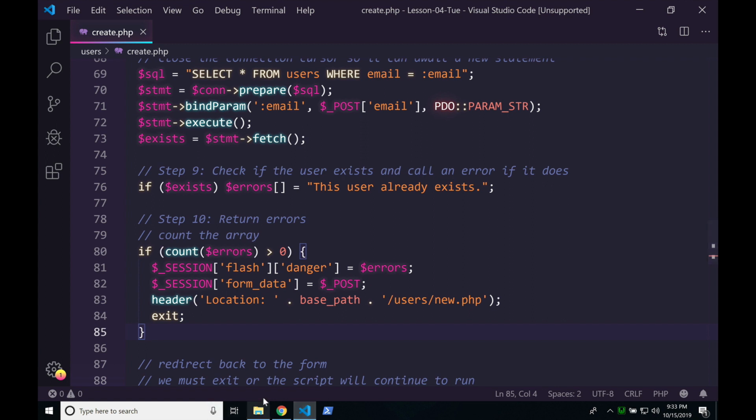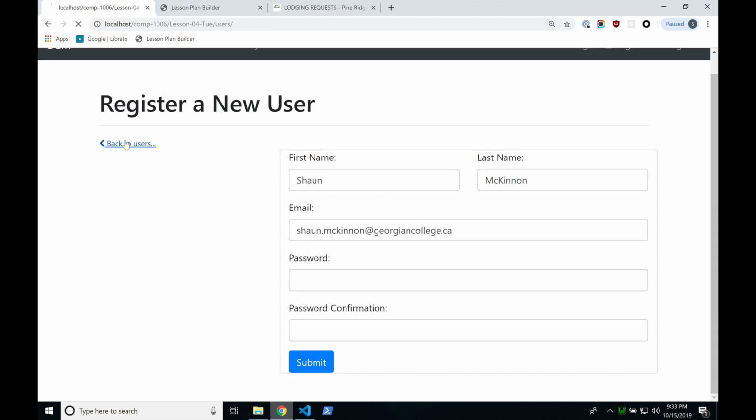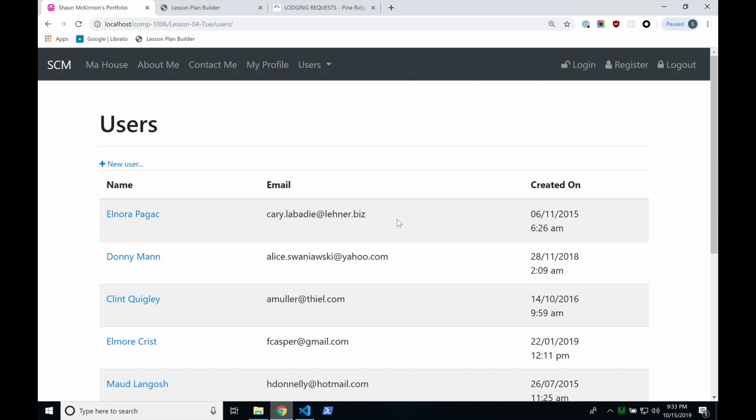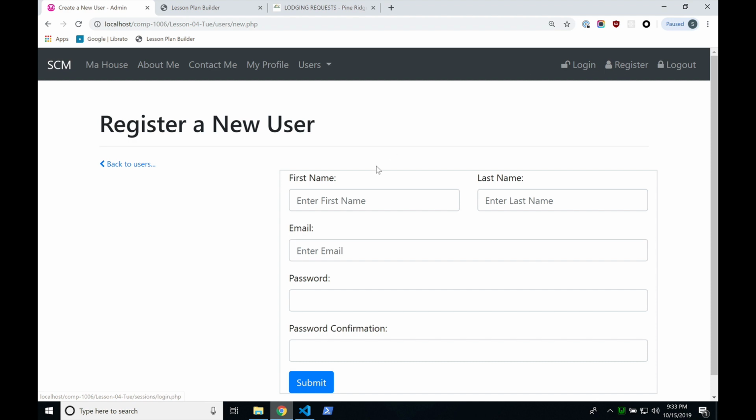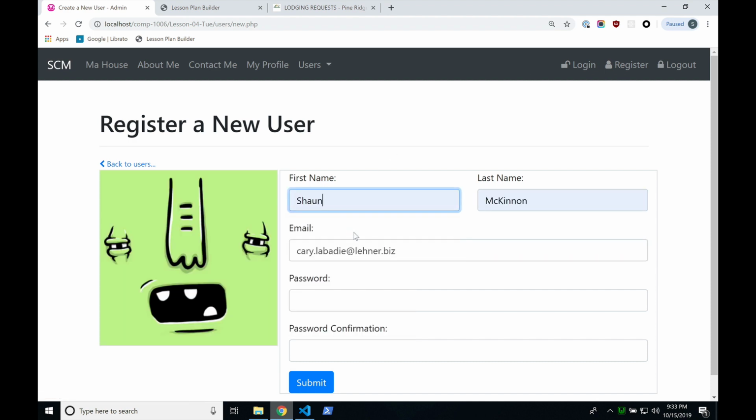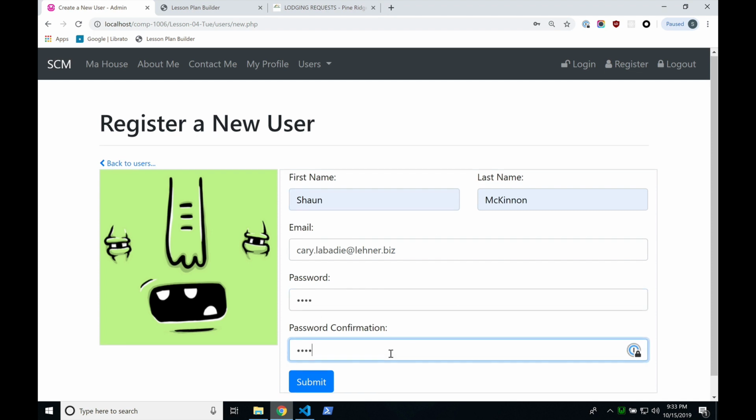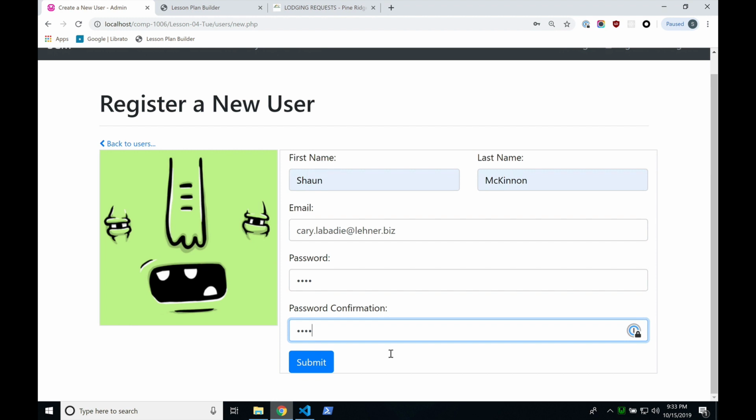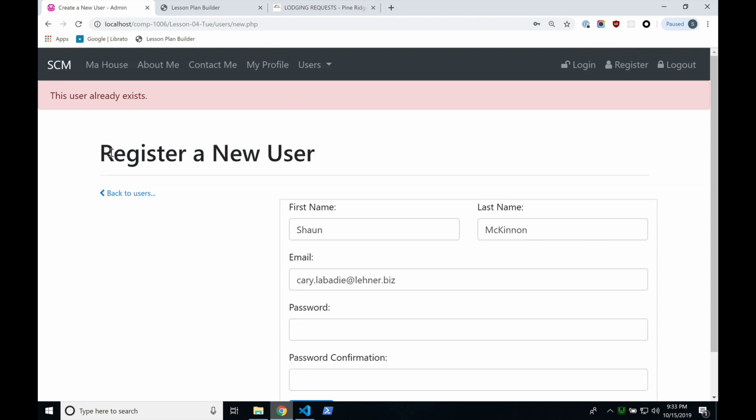Let's see if this actually works. If we jump over to our browser, go back to users and go find a user email address and copy it. And then click register and make sure you put that in the field. I'm going to add in my first and last name. I'm going to make sure I fill out these. All the other fields need to be filled out correctly. Okay? Otherwise, it will bounce back. I'm putting that user in there, and I'm going to hit submit. And it routes back and says, this user already exists.